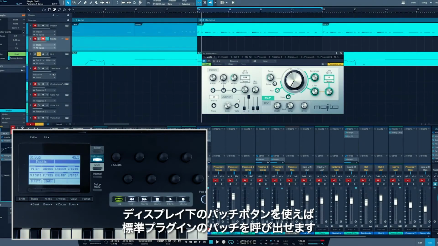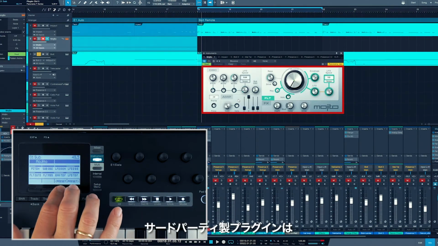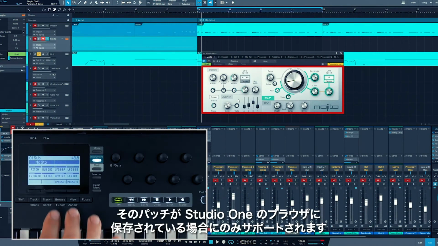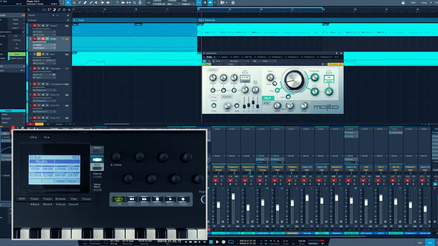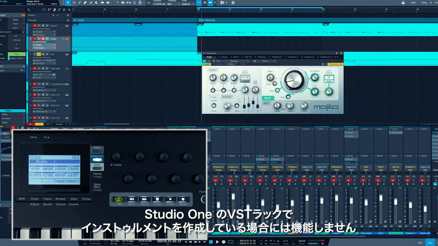You can also browse patches for any built-in plugin using the patch buttons below the display screen. For external plugins, this is only supported when their patches are saved in StudioOne's browser. Please note that the patch buttons only work when a plugin is hosted directly on a track, not when you create instruments in StudioOne's VST rack.